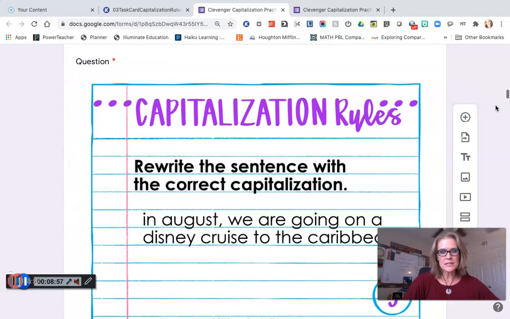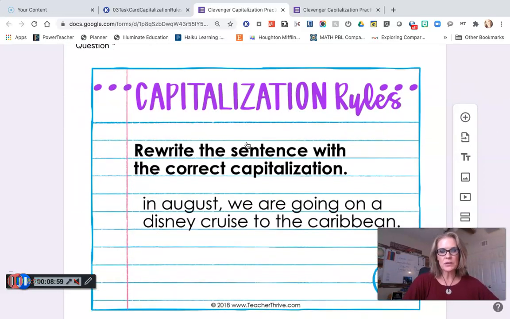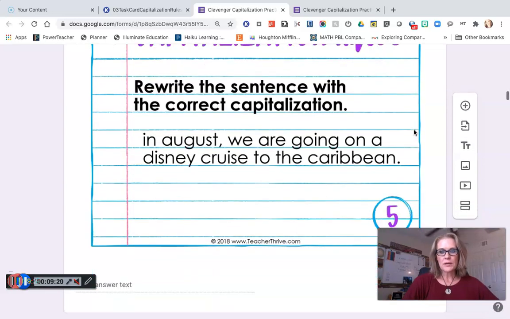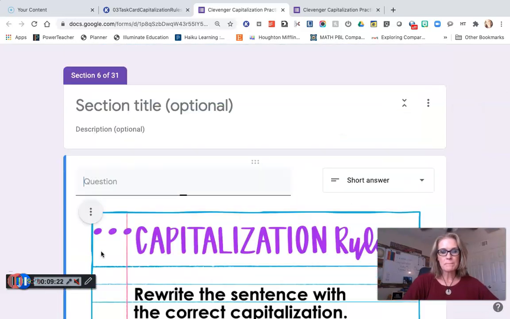And there we go. Capitalization rules. So this one I'm not going to do it with you, but you could just rewrite it. Read it, look for the mistakes, right? So we need to capitalize the I and N, the A in August, because we always capitalize months. And Disney, it's a brand name, so that needs to be capitalized. And the C in Caribbean, because it's a proper noun, it's a place. Okay, so then you would scroll on down here, click on the short answer, and then you would rewrite the sentence fixing the capitalization mistakes, okay?